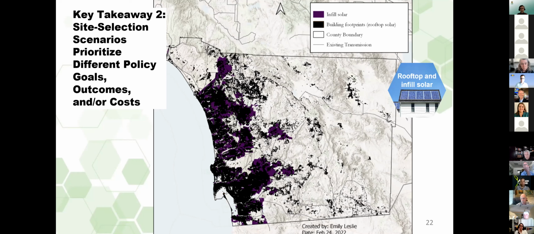The scenario analysis found that by maximizing rooftop and infill solar, the region can meet approximately 35% of the 2050 energy demand at an average LCOE of $70 per megawatt hour. As with the previous scenario, this one would also require additional resources to approach decarbonization.